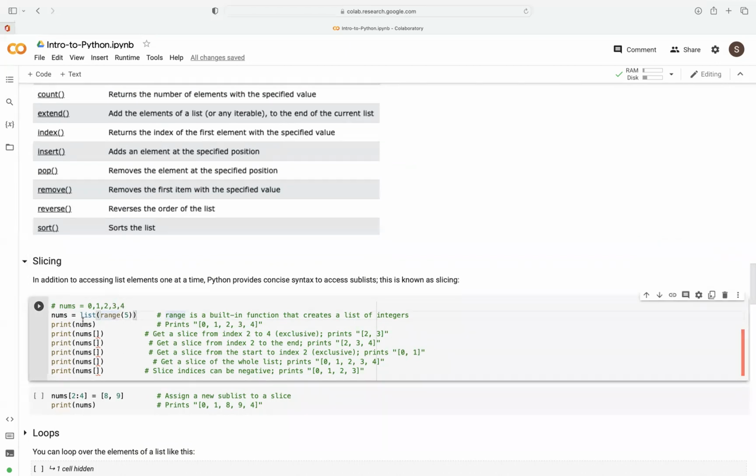To do this, let's create a new object called numbers. We use this function called range to create a list of integers, 0, 1, 2, 3, 4, and then we convert that into a list. The first print just prints the list that we've already created, this list object. Now, suppose we want to get a slice from index 2 to 4.